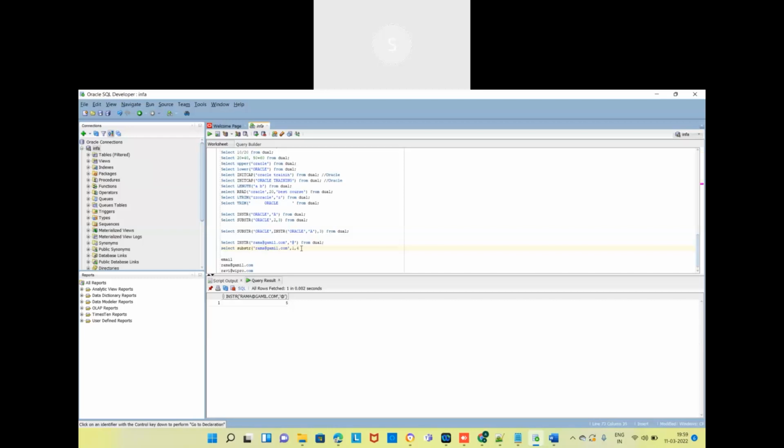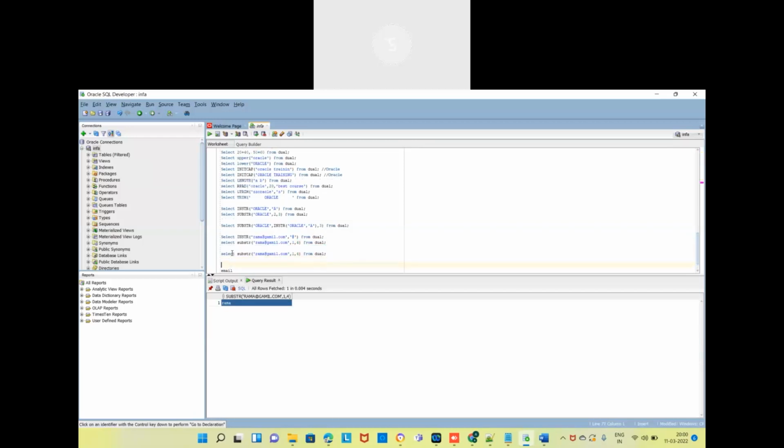Simply I know the at the rate is... so if you see here, I'm getting Rama, but this four should be a dynamic value. Okay, so please make one point here. We want to make this four a dynamic value whenever we run the SQL.